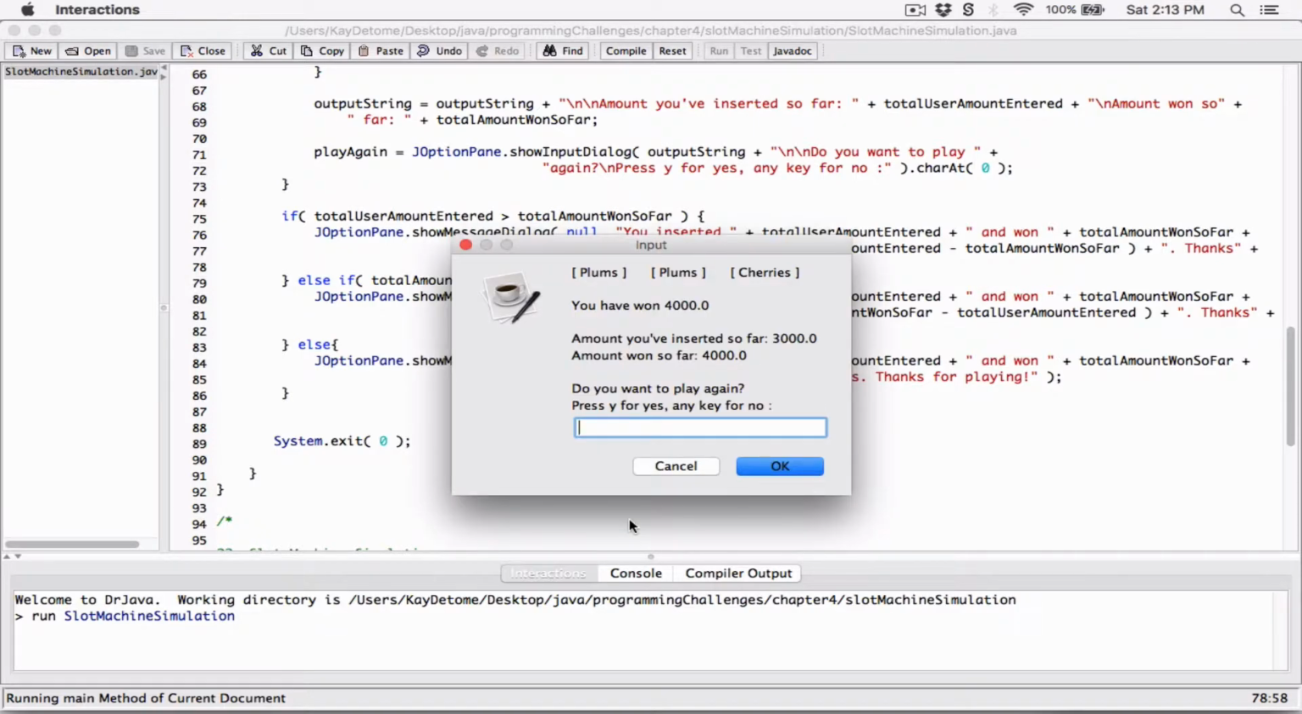Hit OK. Okay, so because 2 of them matched, my 2,000 doubled to 4,000. My 4,000 got added to amount 1 so far. I've inserted $3,000 so far. So that means I made a profit of 1,000, so I can run away, right?